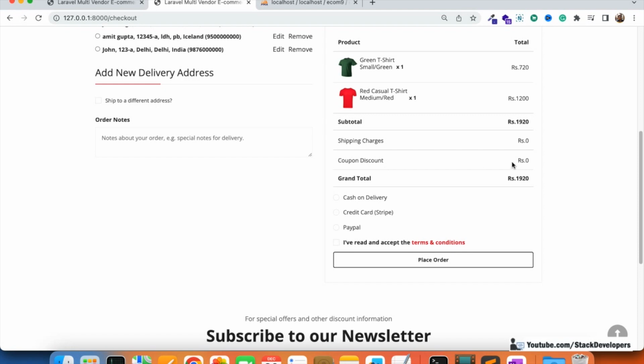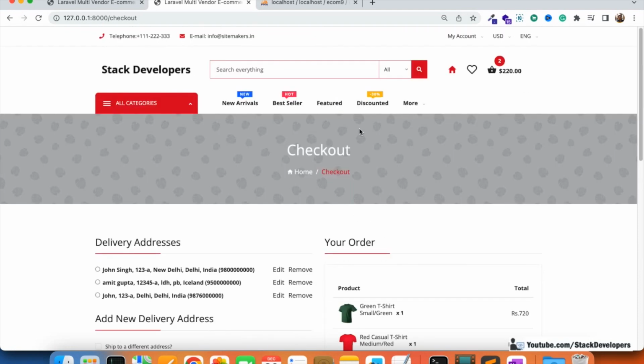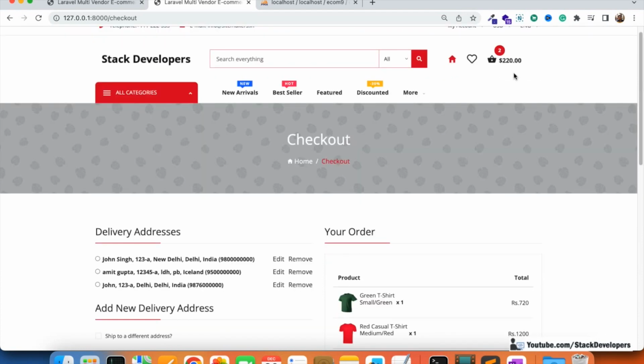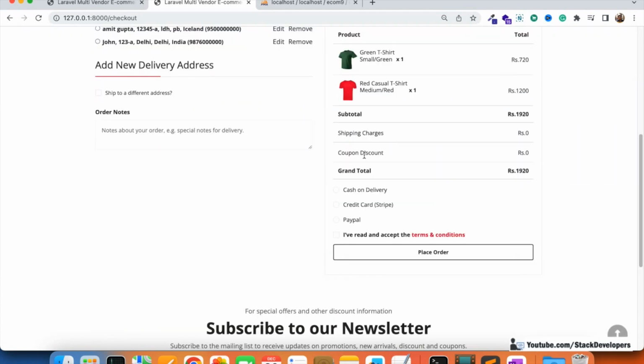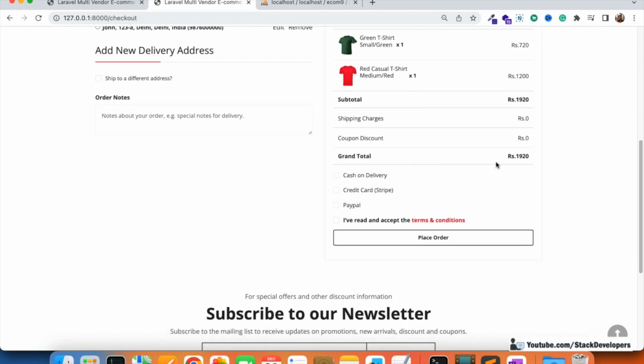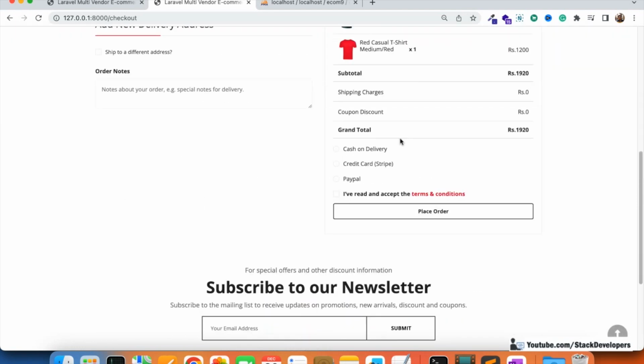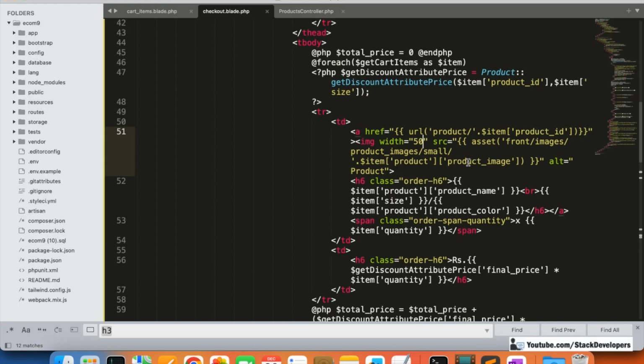Okay, and the coupon discount, whenever we add a coupon from the cart, then its discount will get applied and it will be shown here. Okay, so grand total we are showing here. So now the payment method as well as the delivery address. Once we click on place order, it will go to the next page. We are going to do that place order functionality.